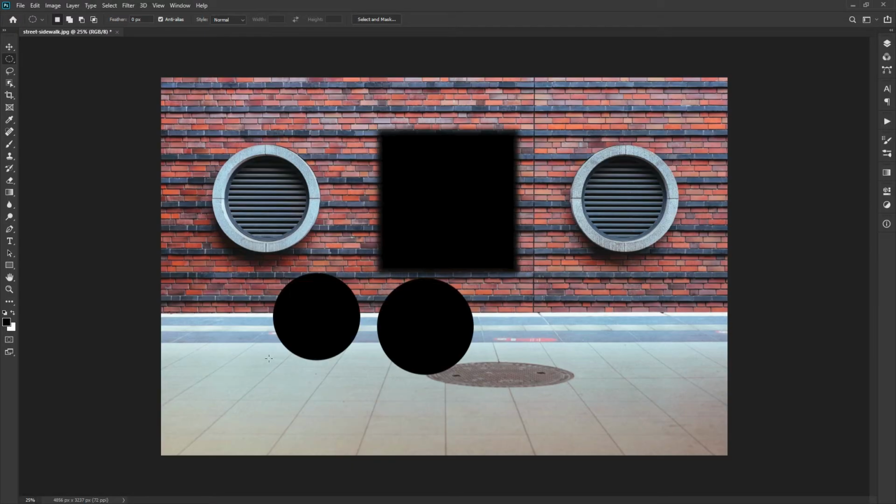The next option, Style, has three options. The current is Normal. It allows us to select the area the way we want. The second option under Style is Fixed Ratio. This is a very useful option when you want to select the area with specific proportions.